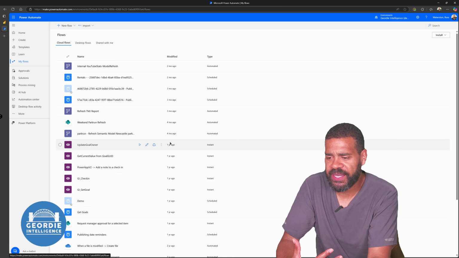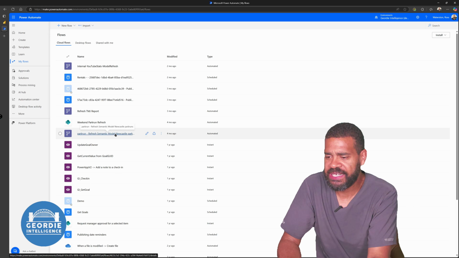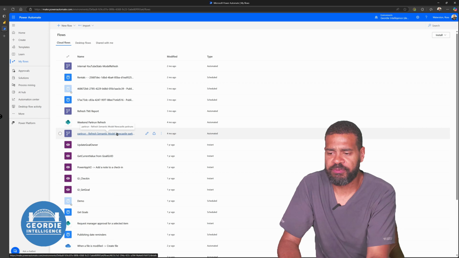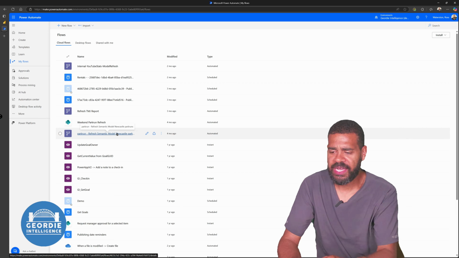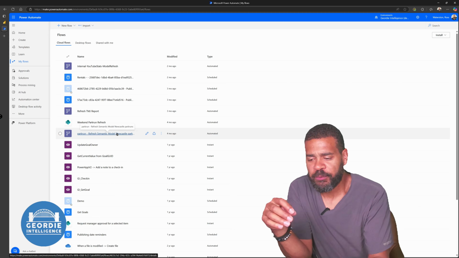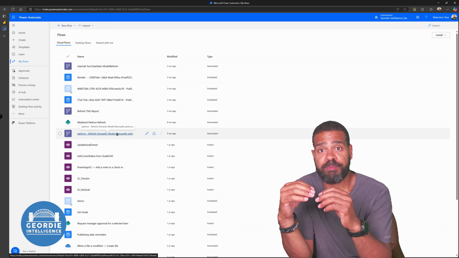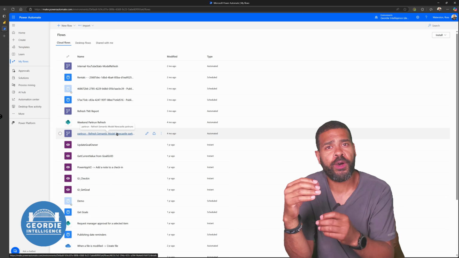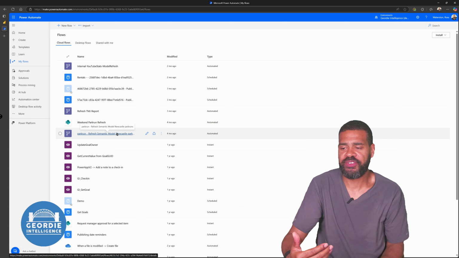In terms of our main flows that deal with everything, we've got this one here, which is refreshing the main Newcastle report pack. But what we need to think through is being in the position of saying, right, what do you want your automation to do?